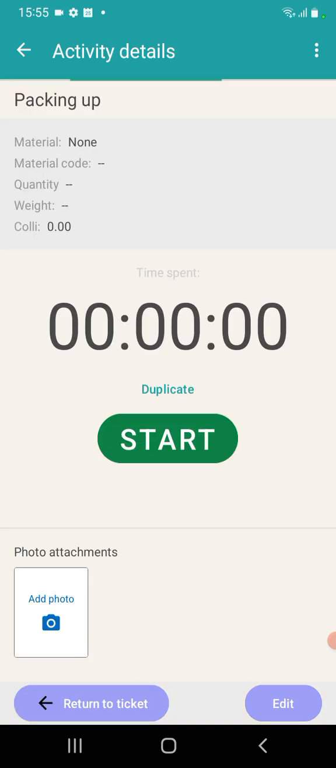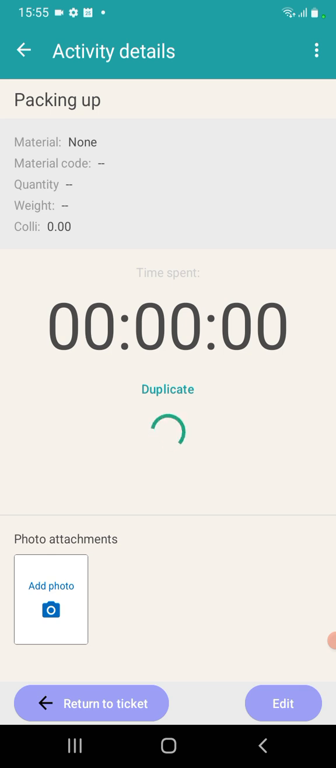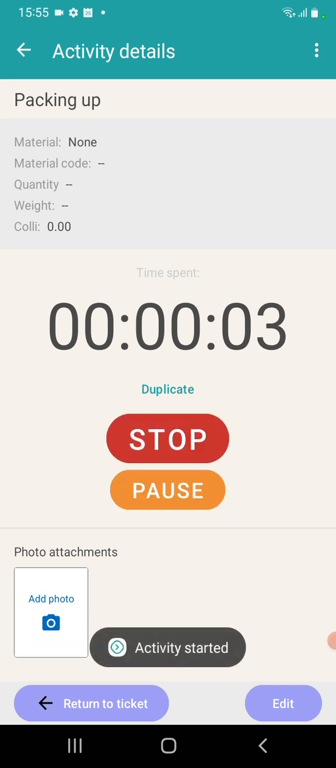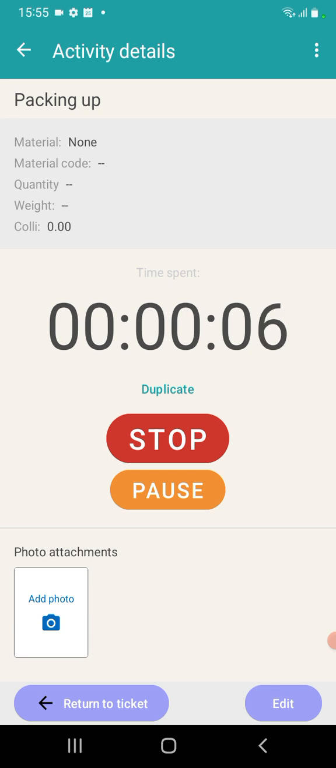Another standard activity is packing up. It means when the work is finished for the day. So we also measure how long it takes to pack up, or rig off, we can call it differently. So yes, we stop the activity when it is finished.